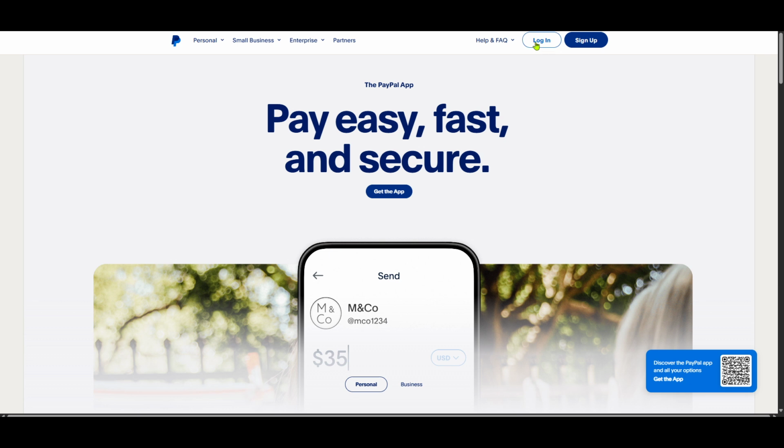Next, you'll want to click on the Log In button. It's usually located at the upper right corner of the page, which directs you straight to the login page. Here, enter your credentials carefully. It's always a good idea to double check your information before proceeding to avoid any login issues.